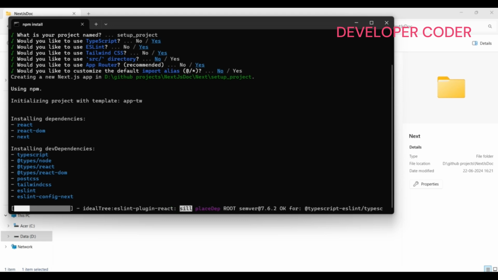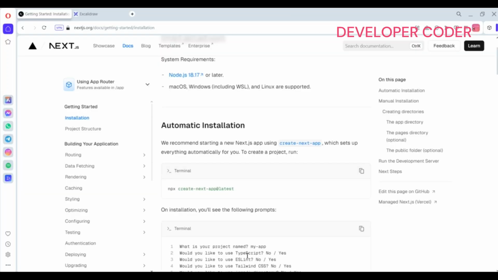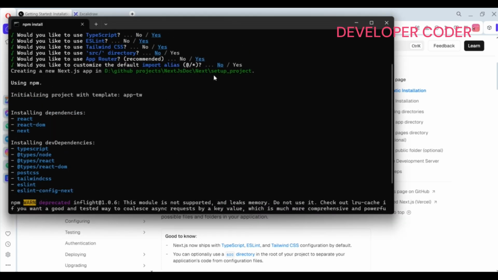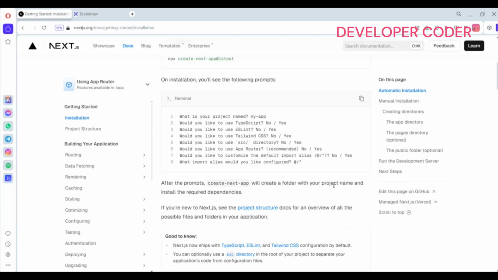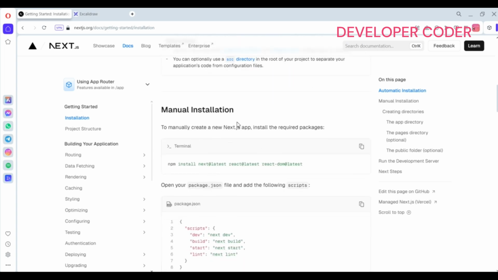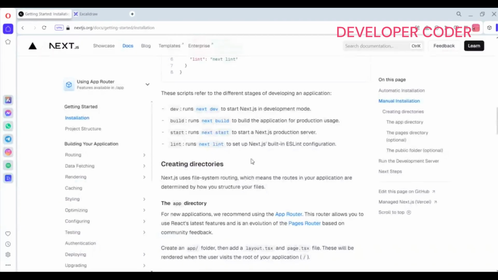Just wait for some time. Meanwhile, let's see here. On installation you will see the following prompts. This step is done. After these prompts, create-next-app will create a folder with your project name. What is my project name? Setup_project, right? So it is going to create a folder with your project name and install the required dependencies. This is done, and these are the manual installation steps, if we need to do the manual installation.